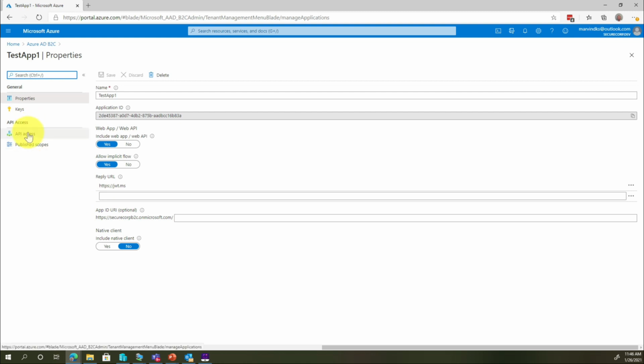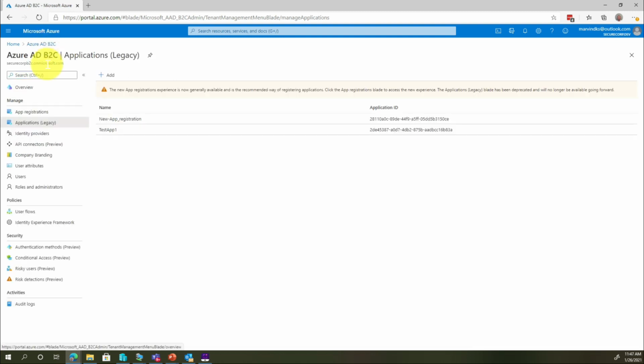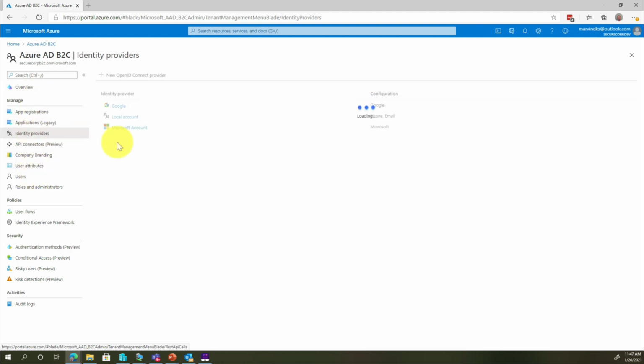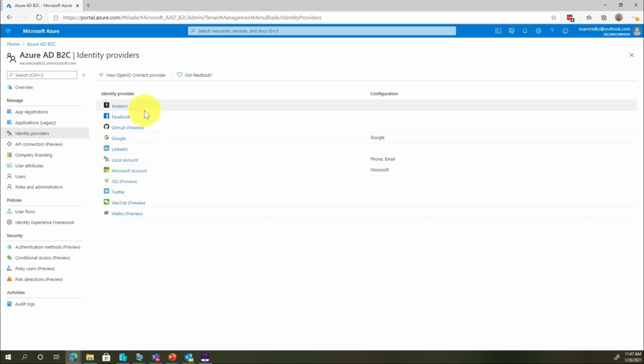Obviously you have API access, right? So if you're a developer and you want to go a little deeper or have a little more customization for this application, you can definitely do so. Identity providers: here you can actually start choosing the identity providers that you want to allow or enable for your end users, right? So if you say, I only want to do Microsoft, local account, and Google for now, you can always add more. And if you have an OpenID Connect provider, we always support that.